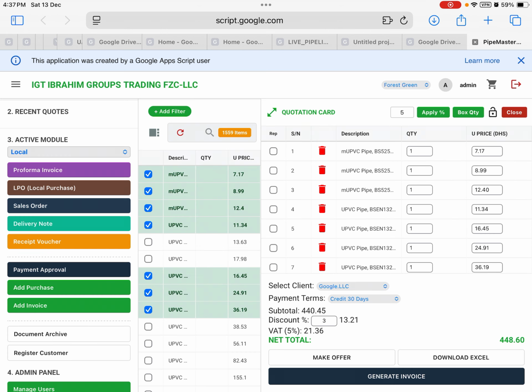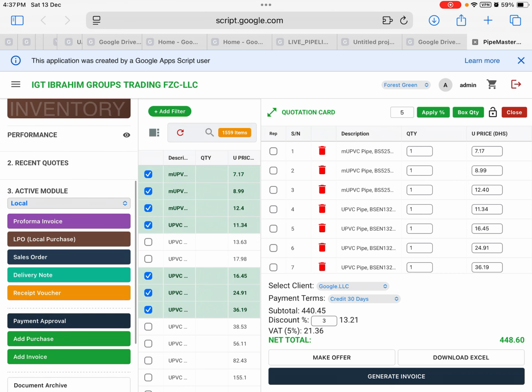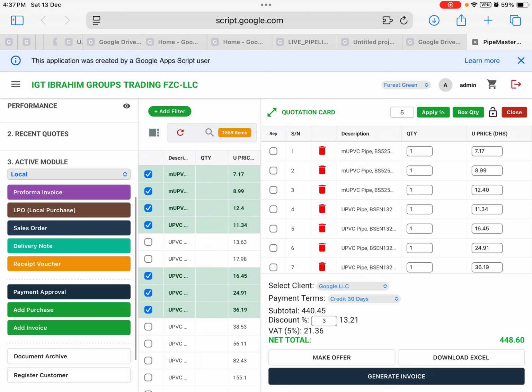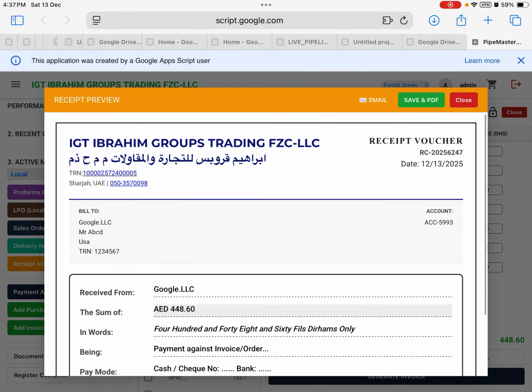Okay, the amount is added in the system. So see, you can see the total amount will appear. What is it? 448.60, the amount you can see here. Okay, so this is the full function. Now if you want to send a receipt, you just click here, and the receipt will be generated. See, this is an invoice and a receipt is generated. Now you can send it to the customer. Okay, send email, whatever you can do.